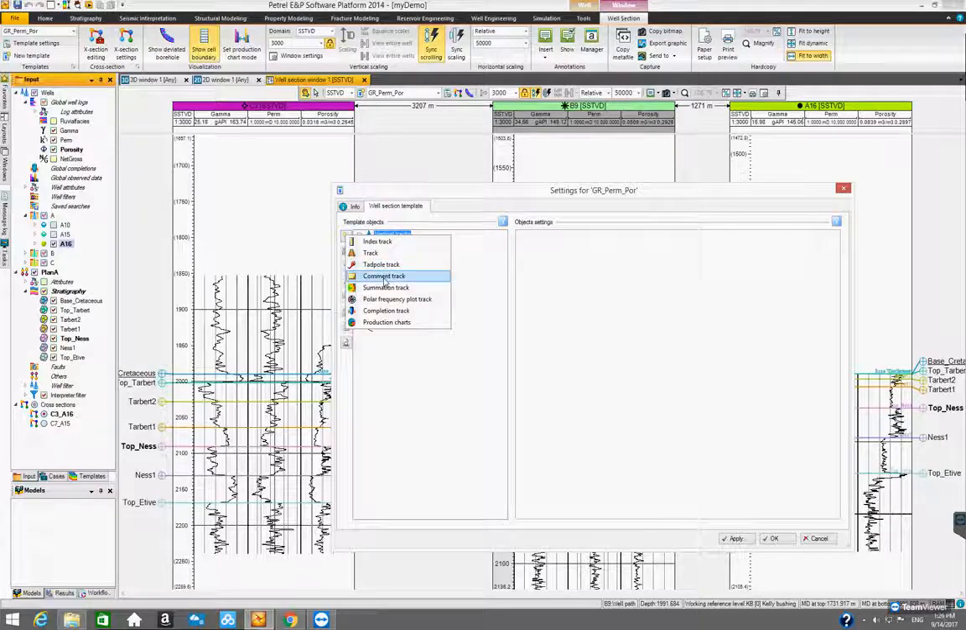Comment track is useful because sometimes you want to add some comments or text to explain what the track is for. Or for example, to add some comments about the logs and the well tops, then you may have changes, right? Summation track, polar frequency plot track. If you are doing fractures, right? Those kind of rose diagram things can be added as a separate track. So depending upon which one you actually click, it's going to display different things.